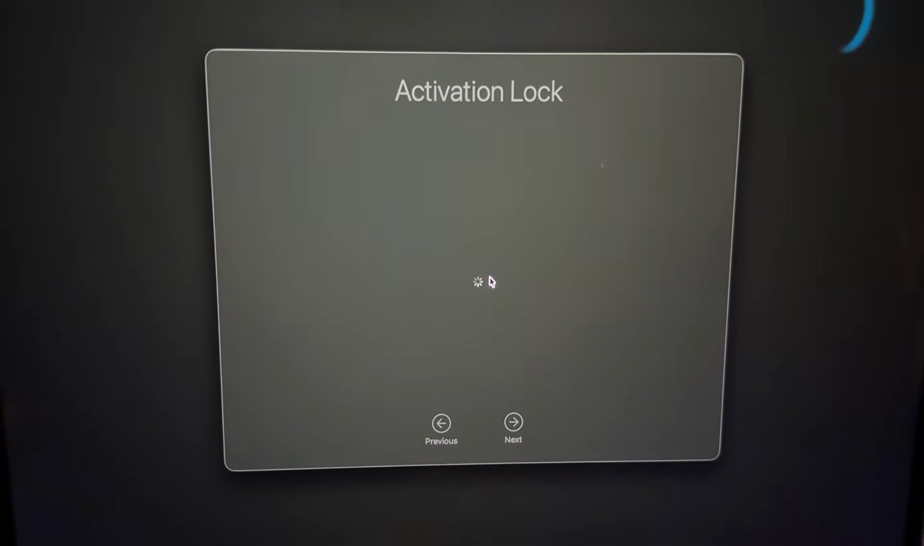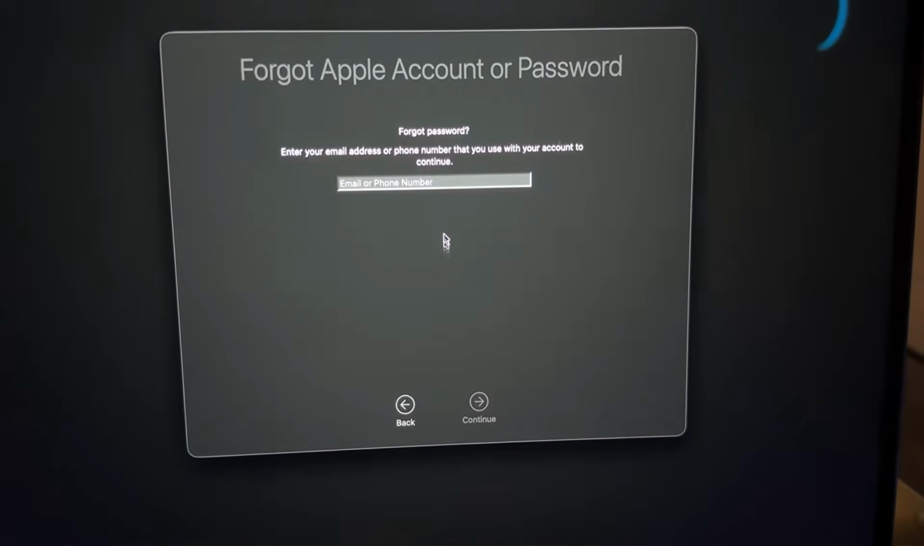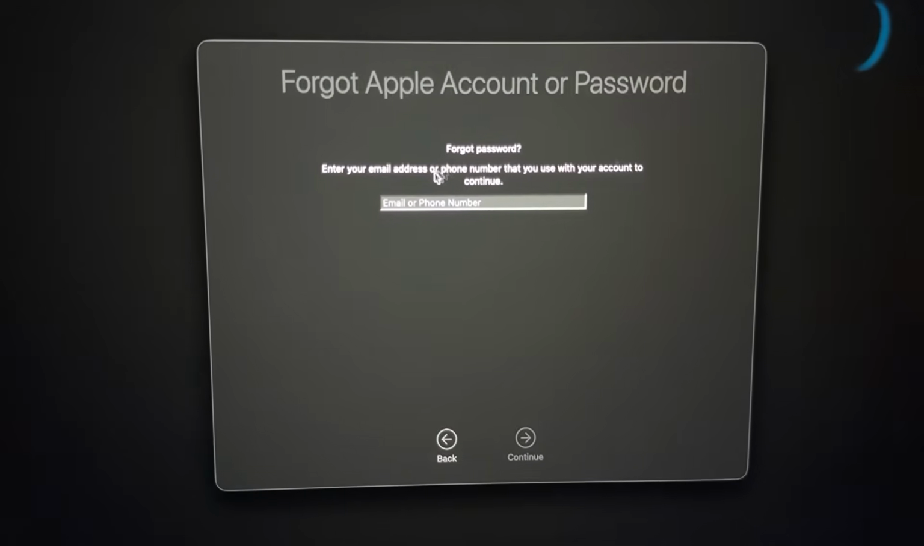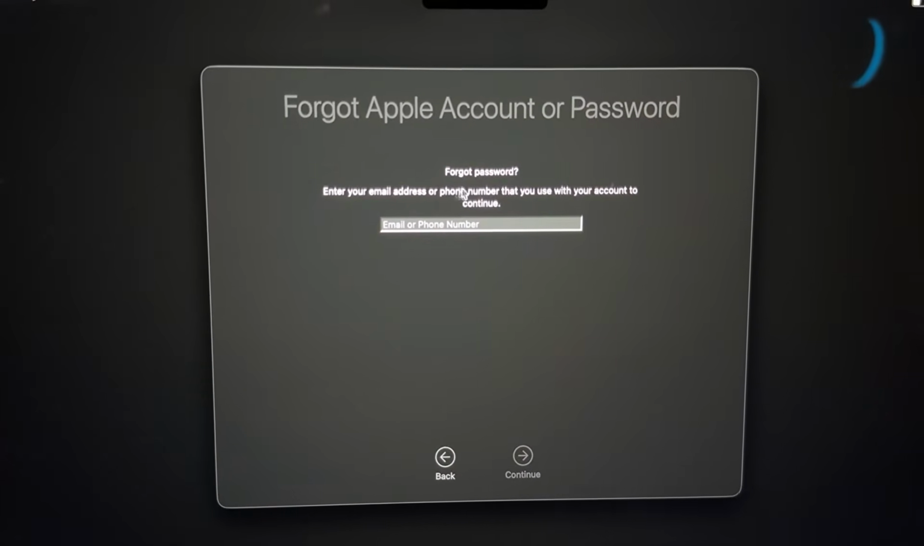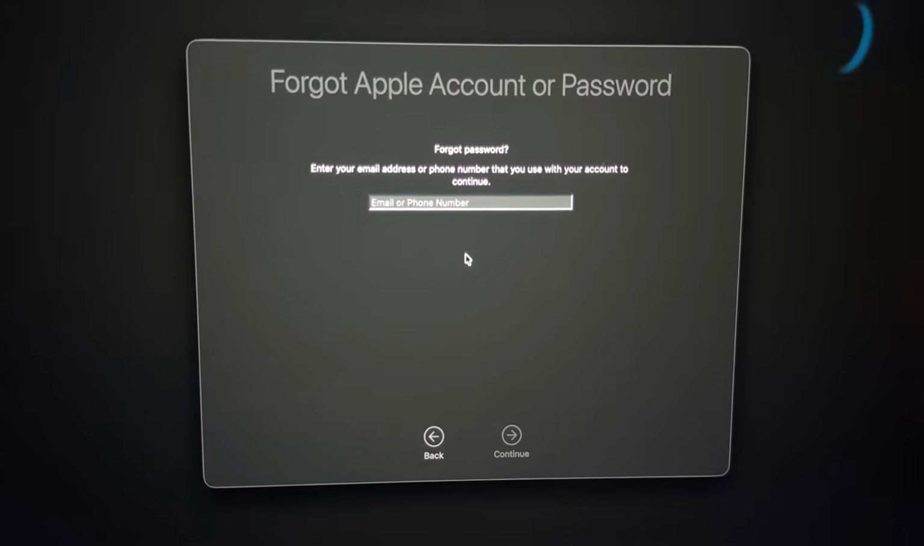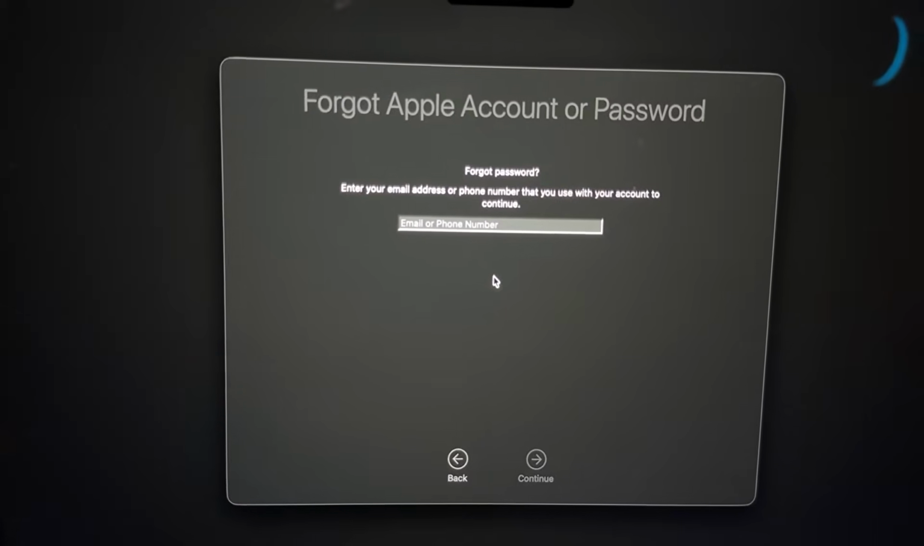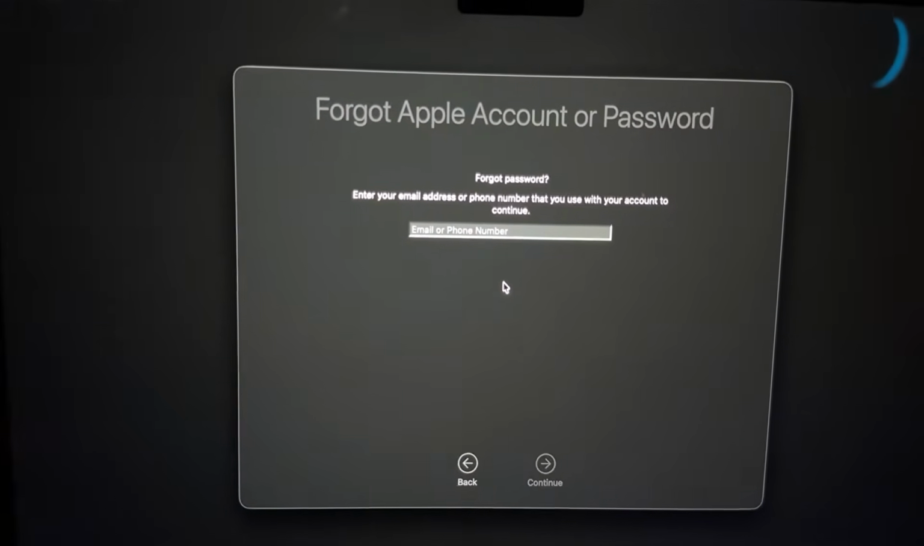It's going to be looking for options that it can give you. But the most common option that it's going to give you is this one, where it says, if you've forgotten your password, enter your email address or phone number that you use with your account to continue. So you're going to need one of these options. Just go ahead and input that. You're then going to get a text message or an email to reset your password. And then once you do, you're going to be able to reset your PIN with that.